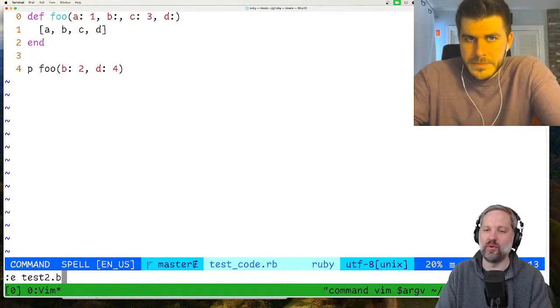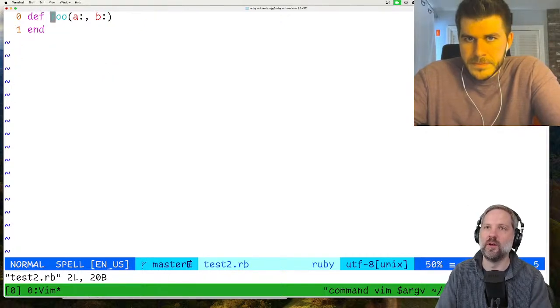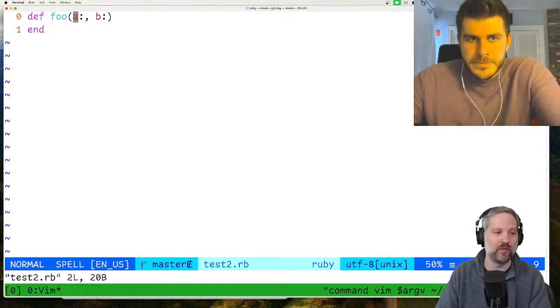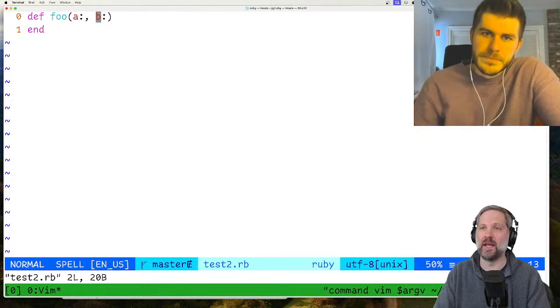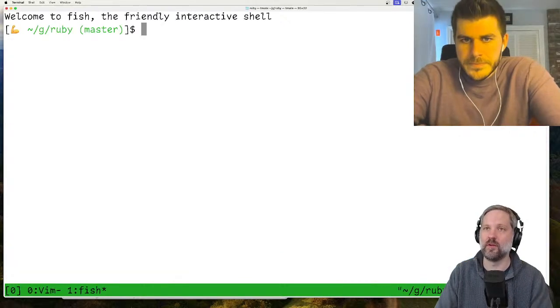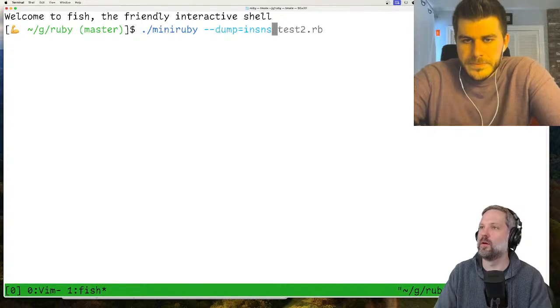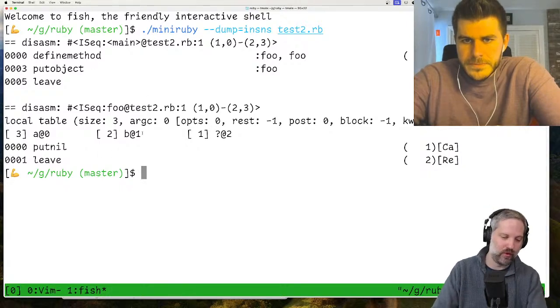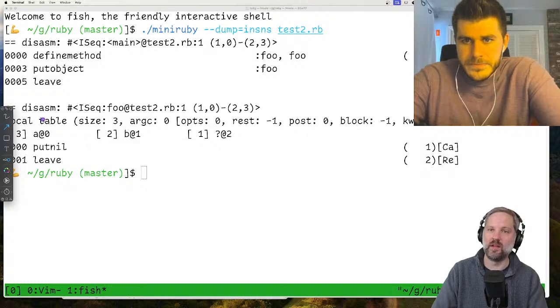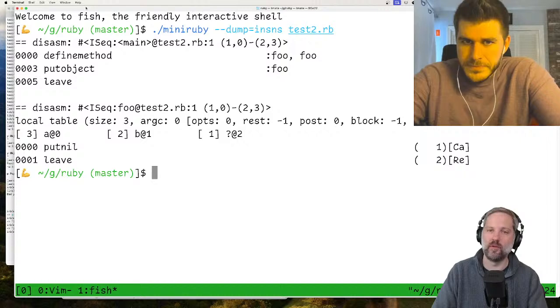I have an example here, test2.rb. Here we have a function that takes two parameters, a and b, and if we print out the instruction sequences, I'm going to open a new terminal here. We can see the local table. It prints out the local table for us right here.